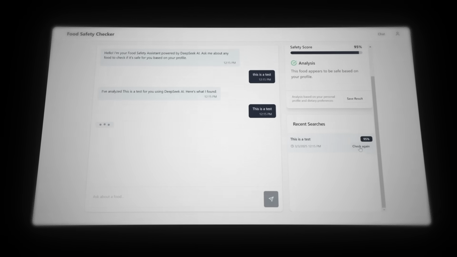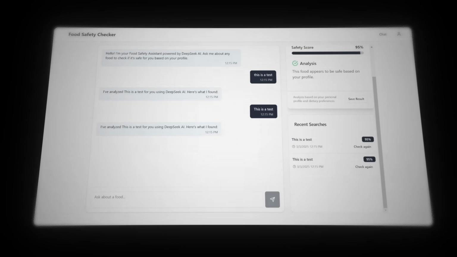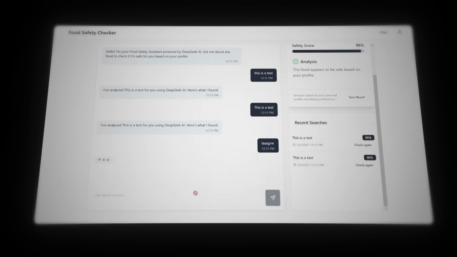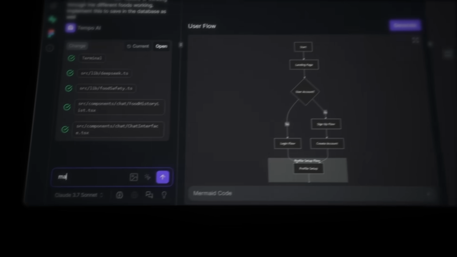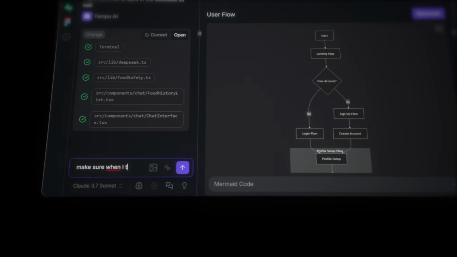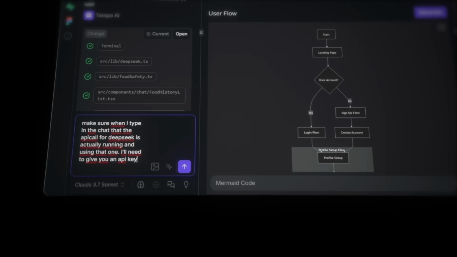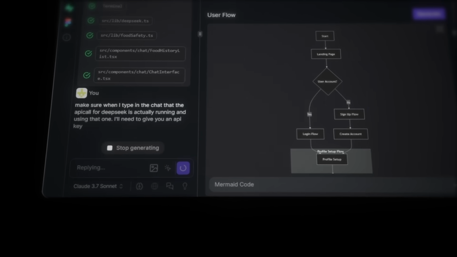I'll type, this is a test, and it still gives me a good score? That's not right. Maybe I need to type in a real food? Nope. Still placeholder text. So let's ask Tempo to check if the API call to DeepSeek is actually running. And I'll also mention that I need to provide an API key for it to work.